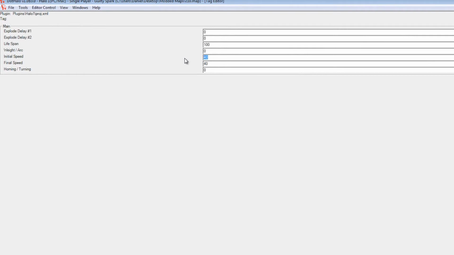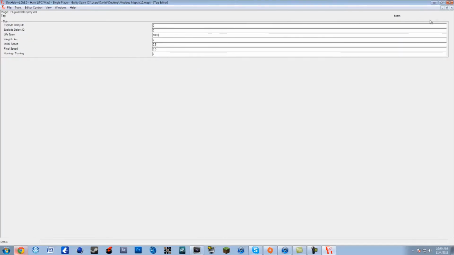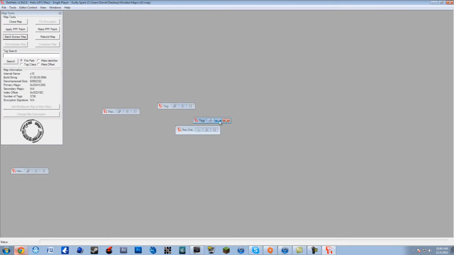I've actually never seen what this looks like. I'm afraid I'm going to break the game. But let's do 0.5. That'll be really cool, right? 0.5. And then homing abilities, we'll make that 2. We'll see how that works. And that didn't save as 1,000. So, we're about to experience something new here.